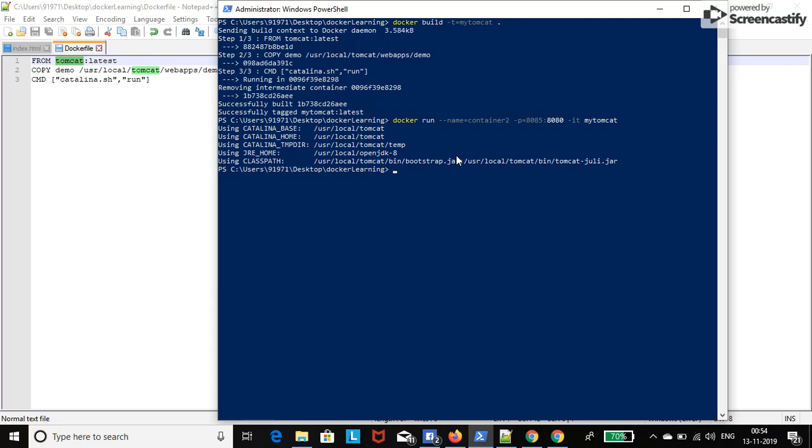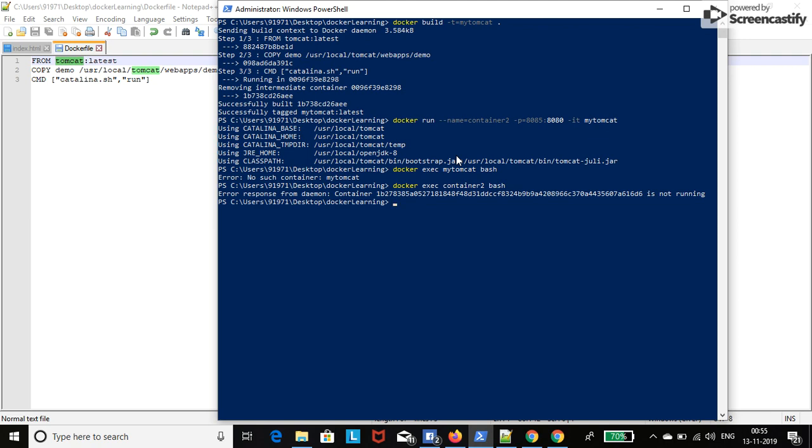So this command started my Tomcat, and let's try to see this container also. If I browse inside this container, sorry, the container name is container2. You can see that it is saying it is not running. So let's start this first. Why is it not running? Let's try to create one more container.